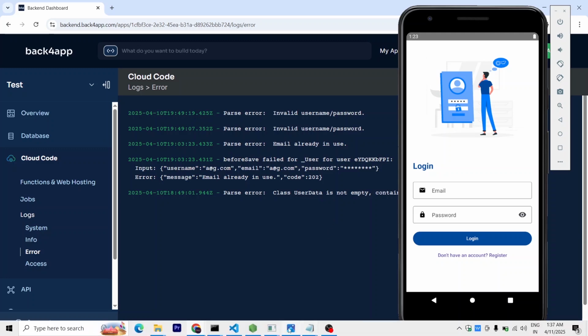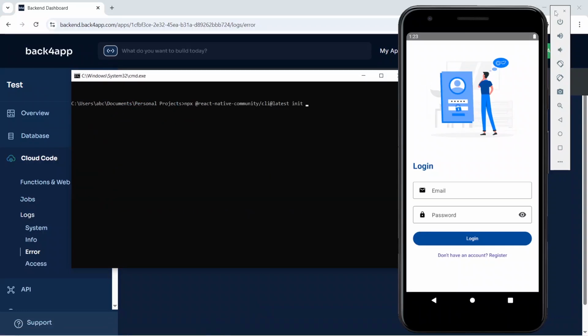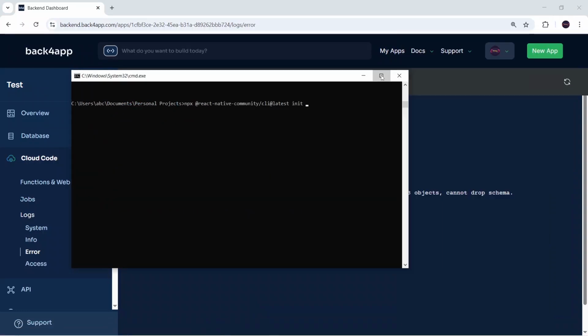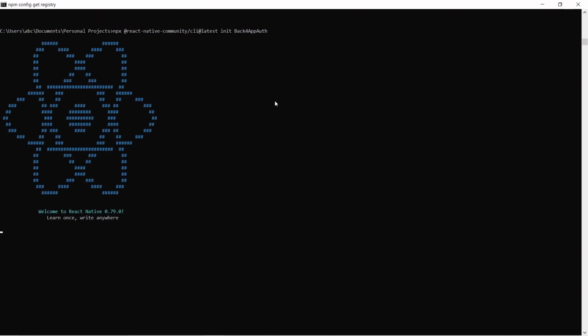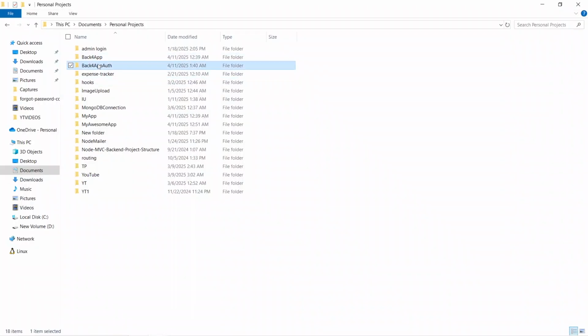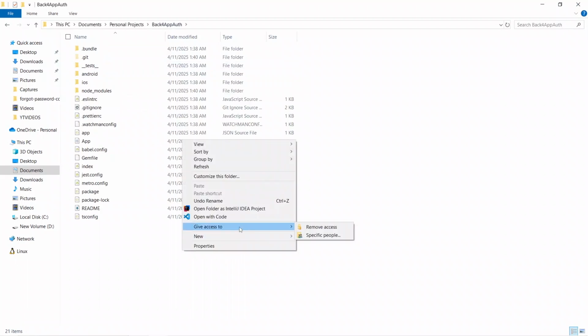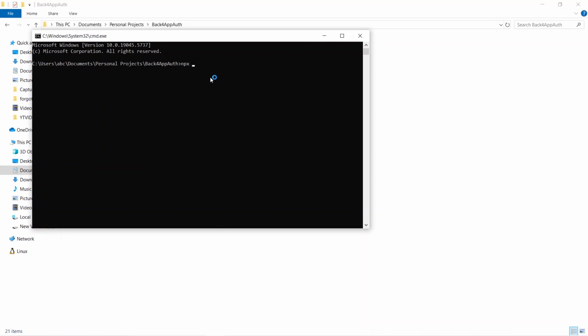So now I will go to the console and we'll create a new React Native project. I will just remove this and run this command to create a new project, which is npx @react-native-community/cli@latest init and my project name, which is back4appauth. Let's wait for it to finish. Okay, it is done. Now I will go to my project folder and then to back4appauth. I will open this in VS Code and at the same time in CMD. And here I will run the command npx react-native run-android to start my React Native application.